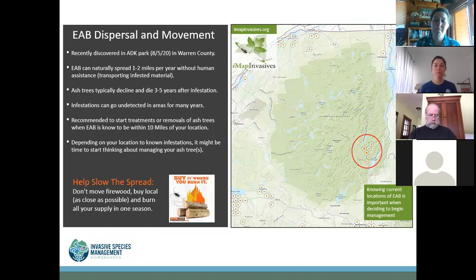As Becca mentioned earlier, EAB was recently discovered in the Adirondack Park this past summer in Warren County. Once EAB is found in a new location, it will generally spread at a rate of 1 to 2 miles per year. And this is without human assistance, so without the movement of infested material such as firewood. This estimate is found to correlate with ash density.